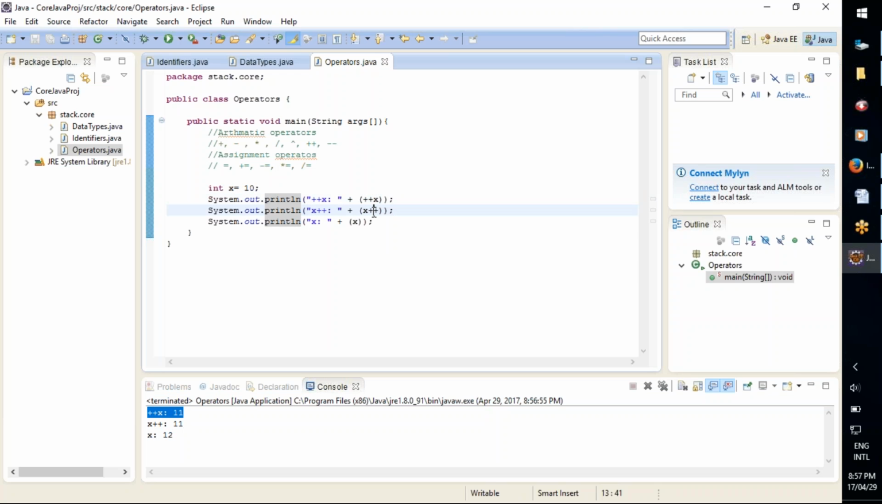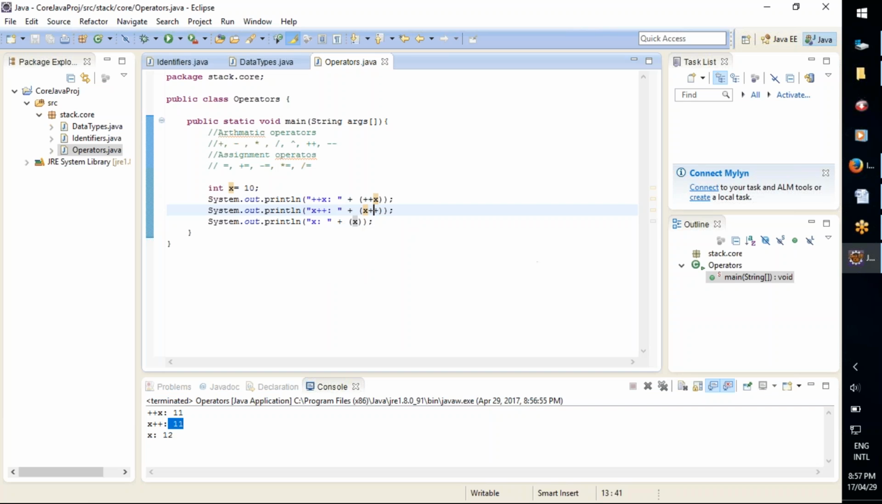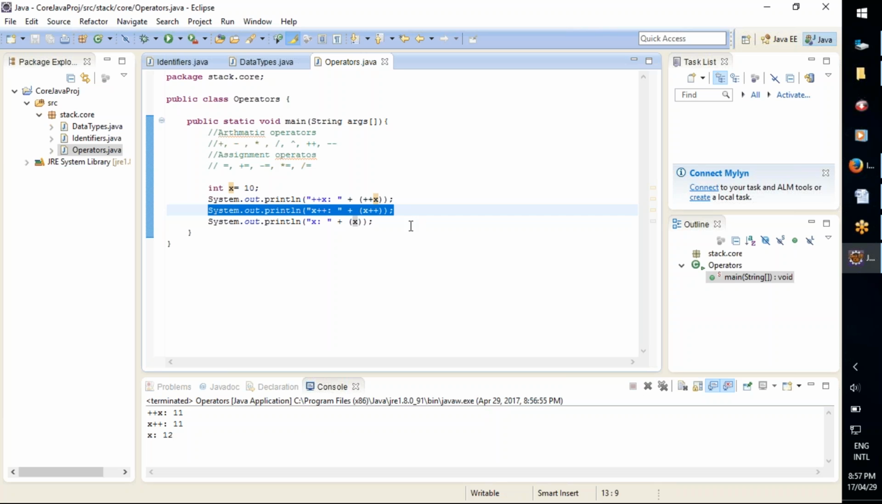So here what's happening? First it will print x value. What is the current x value? 11. So 11 is printed. After printing x value, x will be incremented. So now x becomes 12. When will it increment it? After printing x value. So that's why 11 is printed, but x is modified to 12. So that's why in the third line, it is printing 12. After running this statement, x value is 12 now.